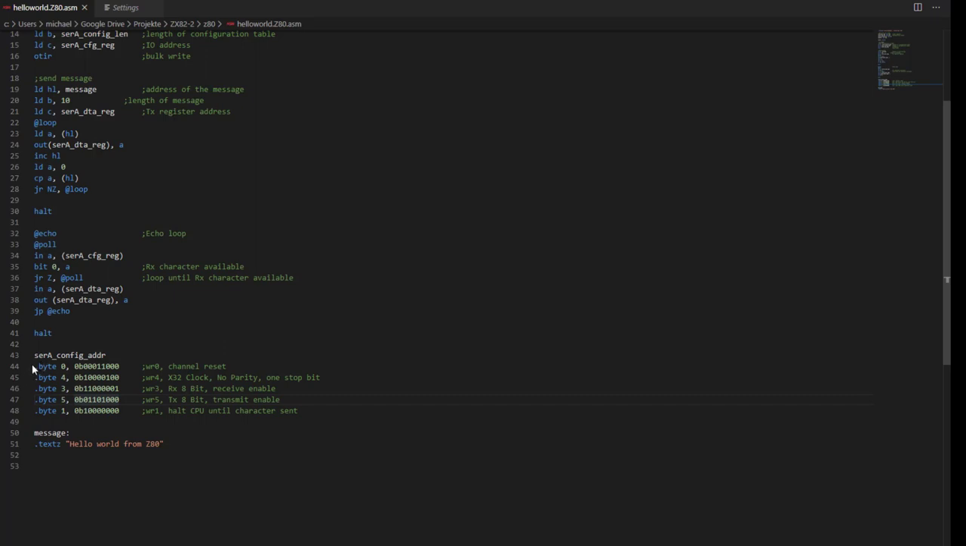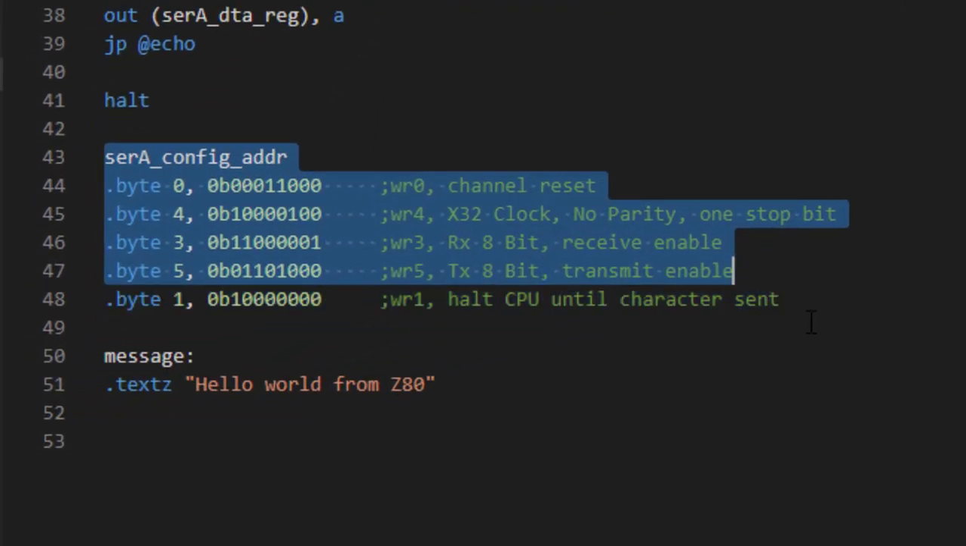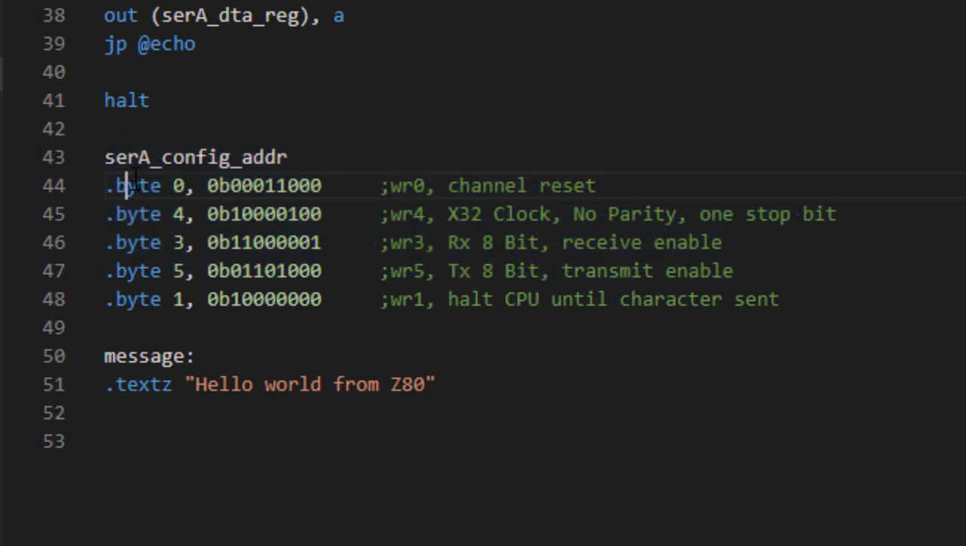To show it clearly, I organized the configuration values in a table somewhere in memory. The first column is the number of the write register, the second is the register value itself as binary value, which exactly shows the bits that I want to set in the respective register. So the first line resets the DART, the next line sets the clock divider, the parity and stop bit in the write register 4, write register 3 and 5 set 8 bits per frame, and enable the receiver and transmitter itself.